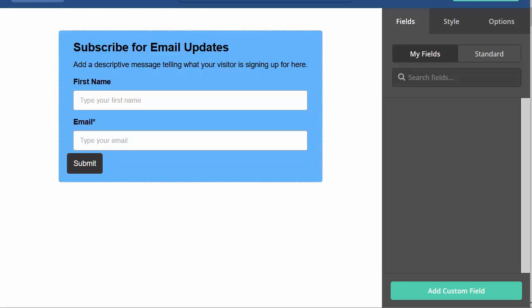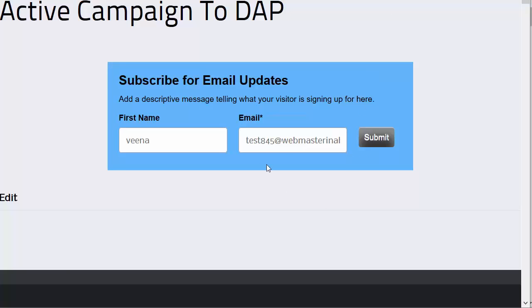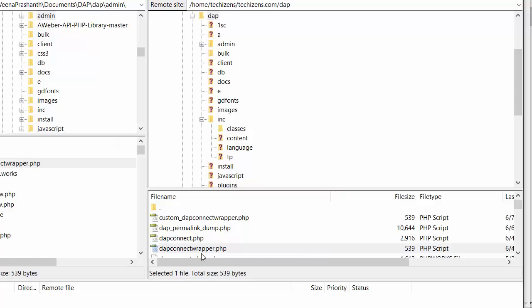It's because it will require a little bit of code edit in this case, and it's pretty straightforward, and I will show you how to do it, but you will probably need the help of a PHP developer to do this. You will notice a file called DAPConnect wrapper.php in the DAP folder. You have to make a copy of that file. Do not directly update that file because it will get overwritten whenever you upgrade DAP.